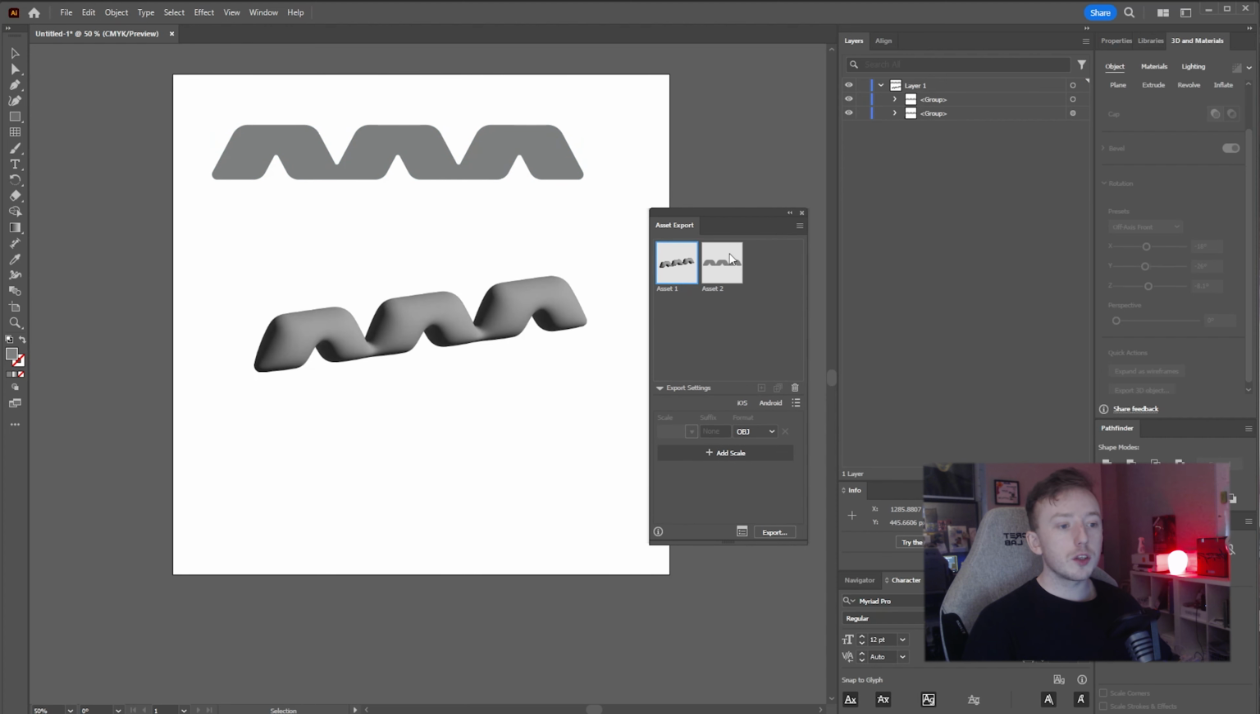Now again, with your other asset selected, so the SVG, which is asset 2 for me, change it from PNG to SVG, and you can add scales if you want. So if you want to export it at 50% scale or whatever, you can add more, but I don't need any of that stuff. So I'll just click export, same folder, and that's it, done.